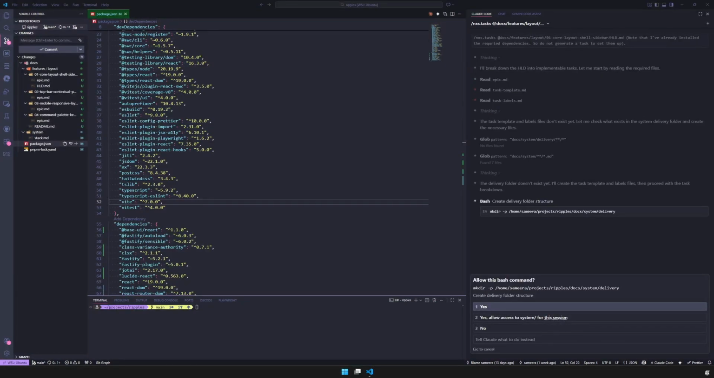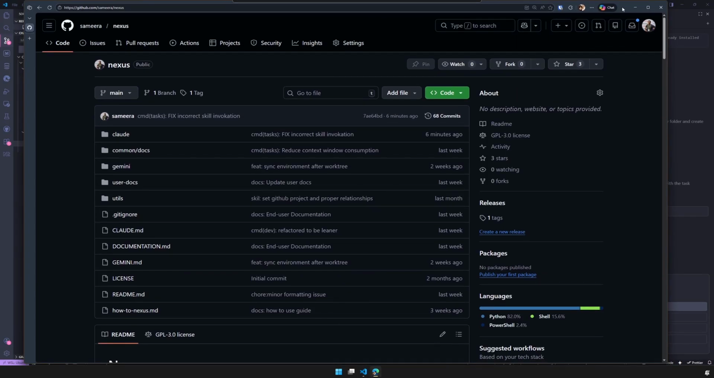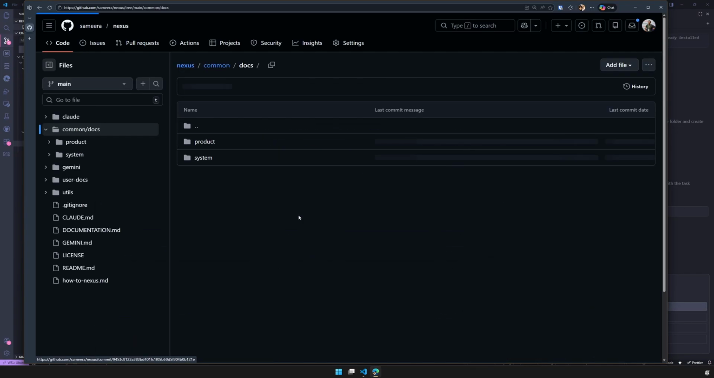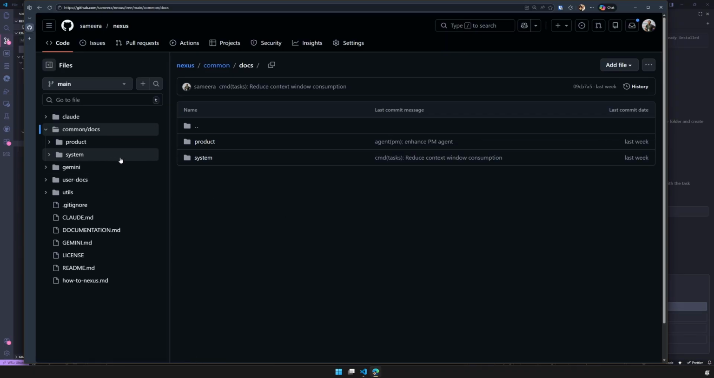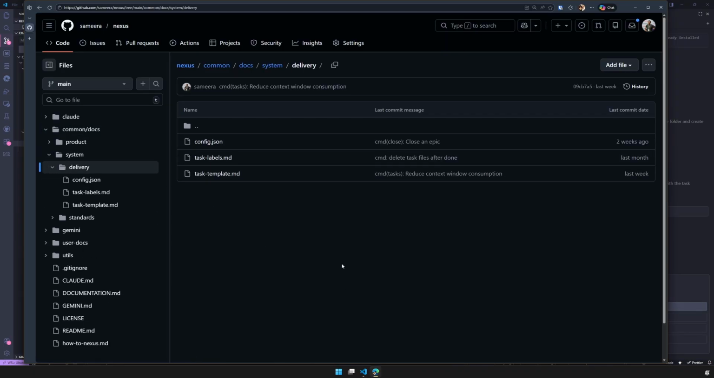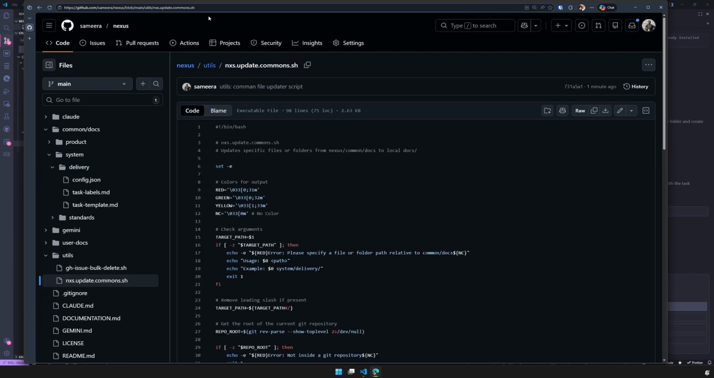Claude is saying it did not find the task template and task labels files, so it will proceed with its own. That might be fine, but we do have sample templates in the Nexus repository. So instead of letting it improvise, let's pull those in and keep things aligned. In the Nexus repository, these are the sample files we want to use. Instead of copying them manually, let's use the utility script that already exists in the repo. First, get the raw URL of that script.